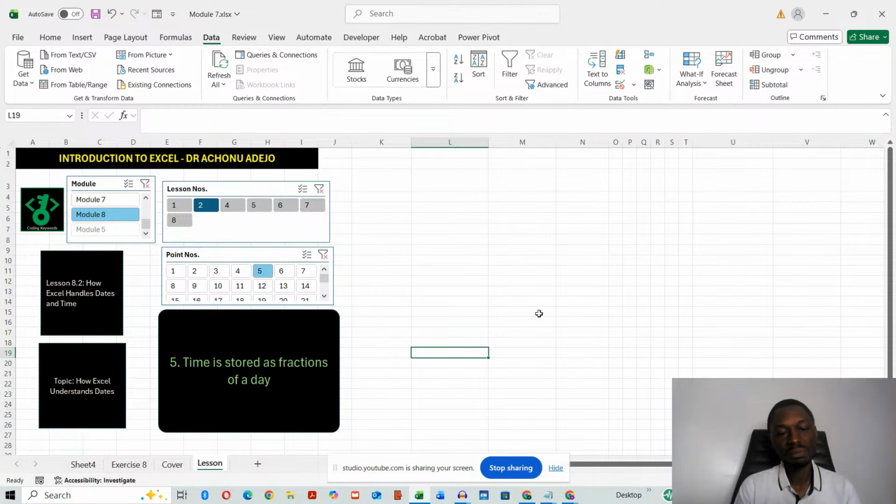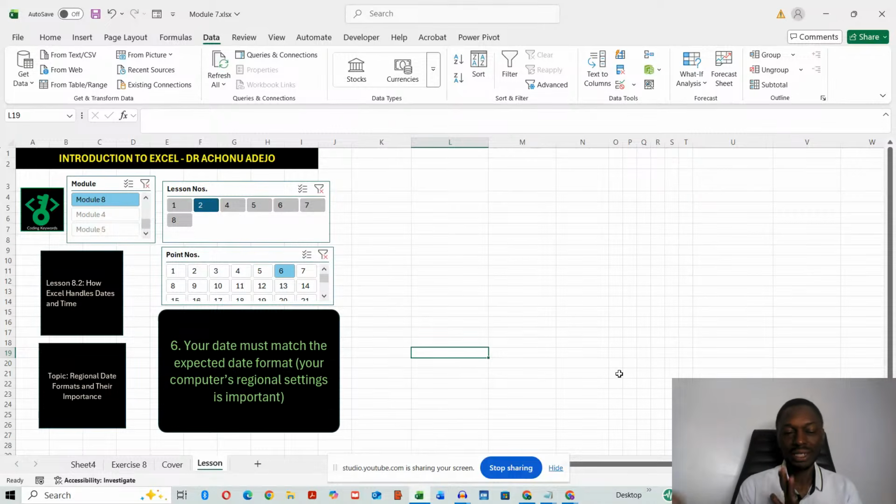Okay, so next up is time, which is stored as fractions of a day. Whereas we count the days from January 1st, 1900 to get the serial number for every date, time is stored as fractions of a day. It kind of makes sense.